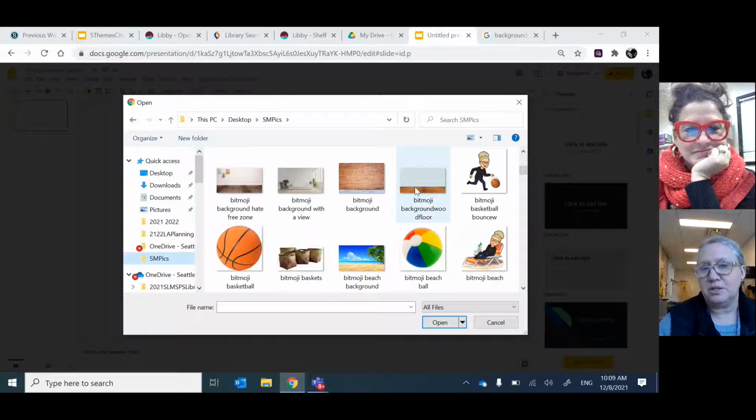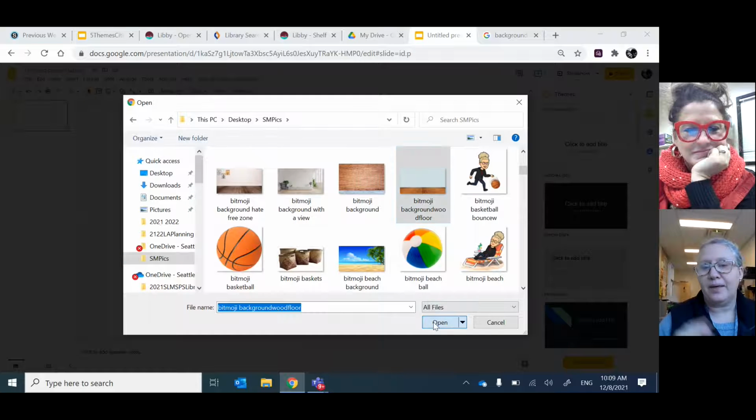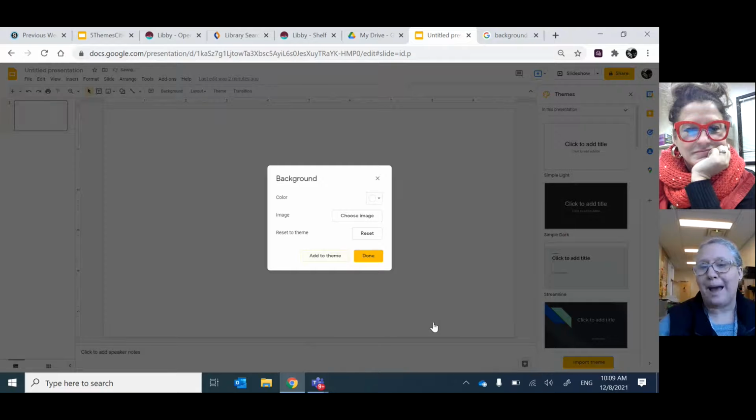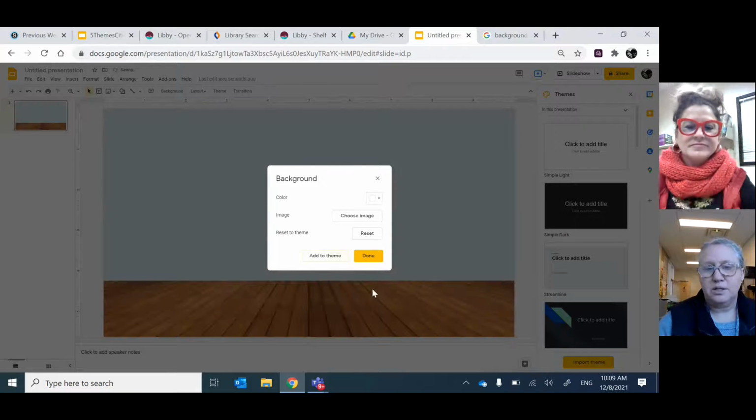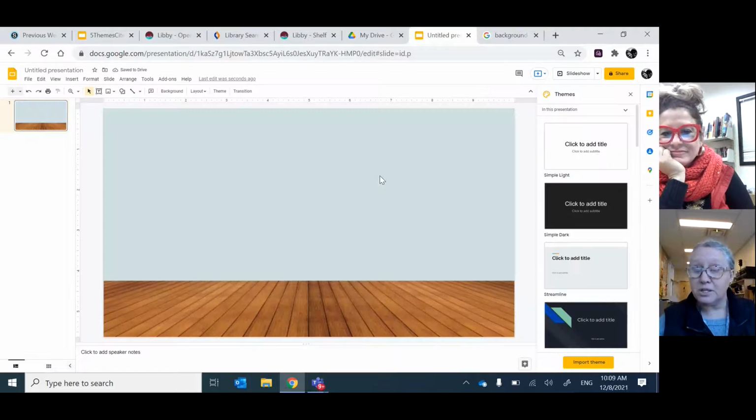And so I'm going to just use this one. I'm going to open that, and that automatically embeds this in the back of your slide. So when you're layering images, this is really important. The bring to front or send to back is really important.